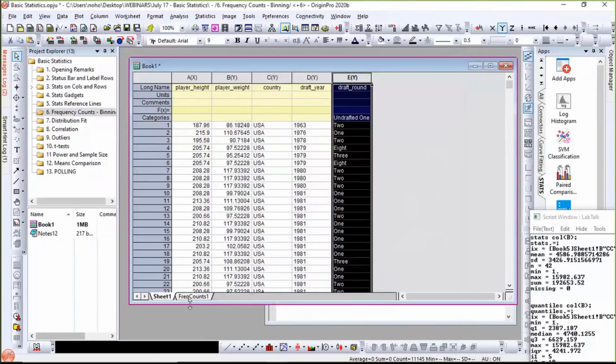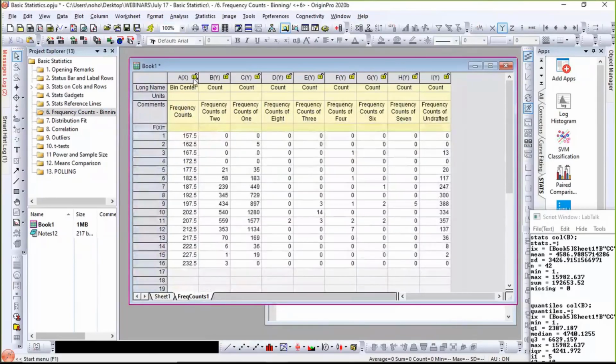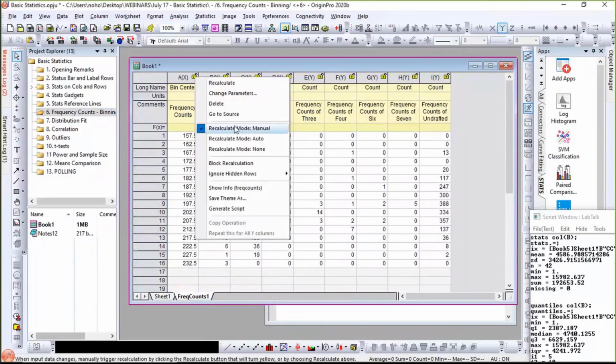Then if you go here, you will see that this button turned yellow. That means the input data changed, but the output hasn't updated because it's in manual mode.